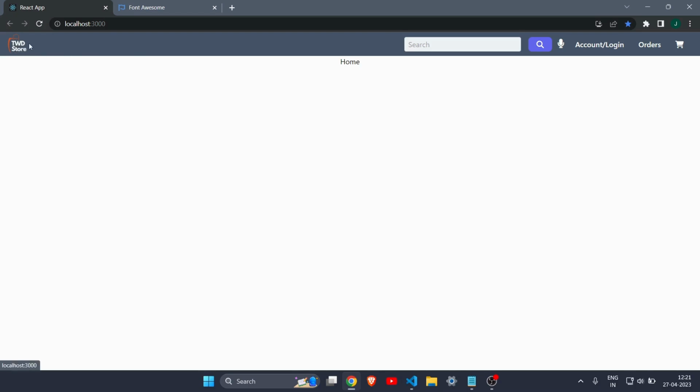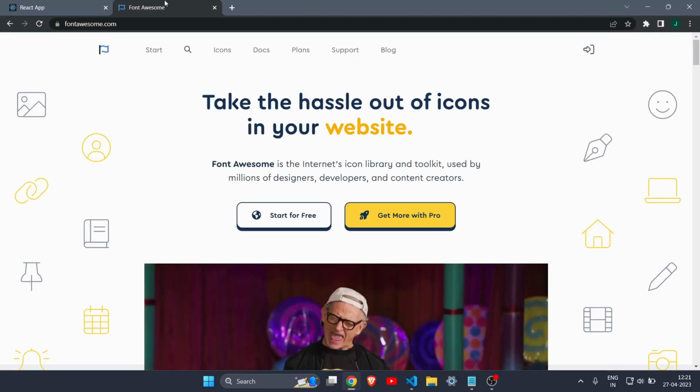In the left corner we have our logo, and clicking on this takes me to the home page, then a search bar, a button to search, a mic for the voice search, and the account / login page, orders page, and a cart. And one more thing I want to tell you: this search icon, this mic icon, and this cart icon, I have taken from Font Awesome.